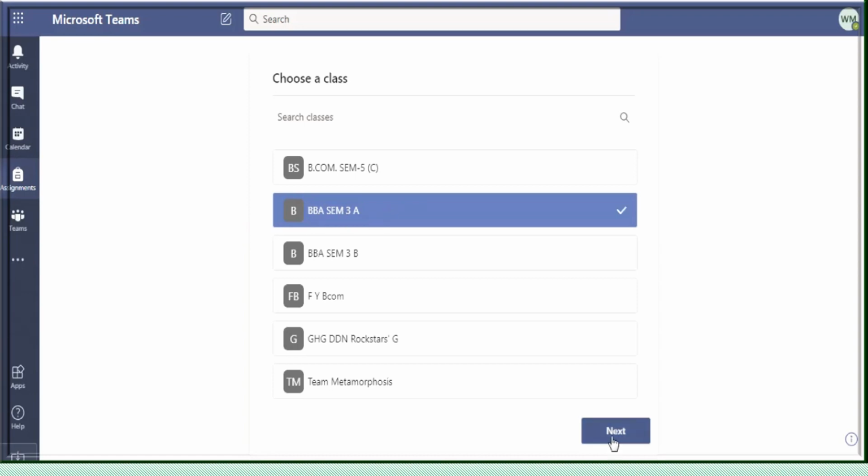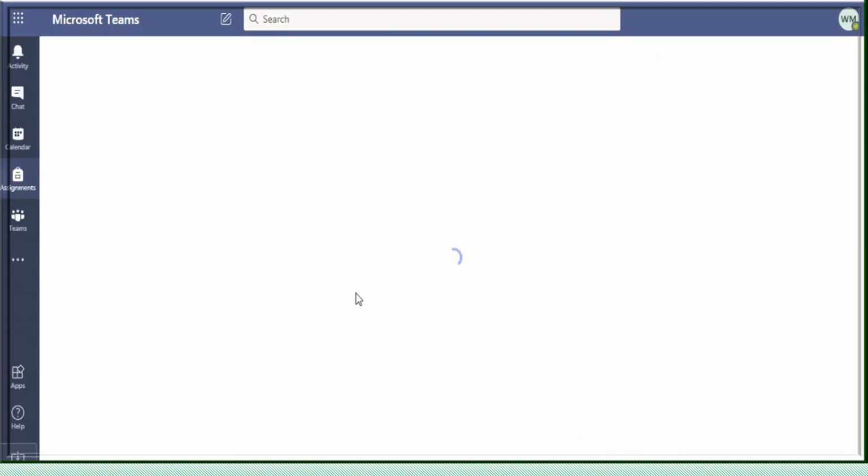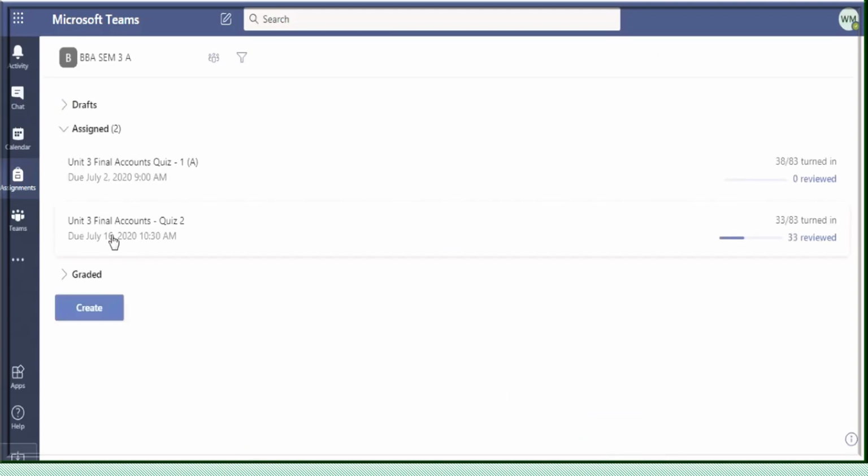When you click on that, you go to Next. You are guided to this page. As you can see, I've already assigned the class a quiz. We click on Create to create a new quiz. We have two options, either assignment or quiz. So today we will be learning how to create a quiz. So we click on Quiz.